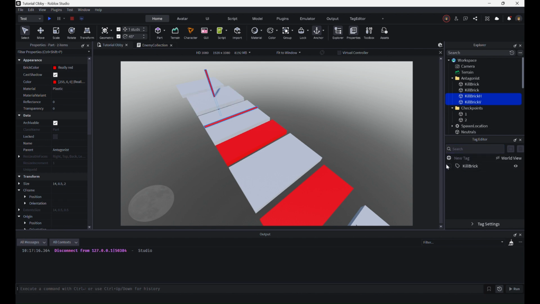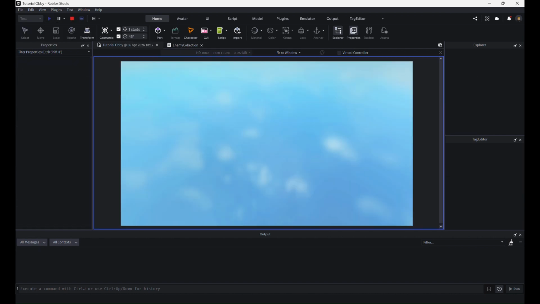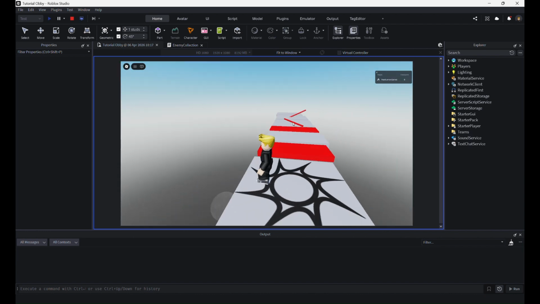And we forgot to add a new tag. So we'll tag them as kill brick and also tag them as spinner. We forgot our spinner tag. And then click on the spinner. So they are spinner at the same time they are kill brick. So let's try to play, and then they rotate.